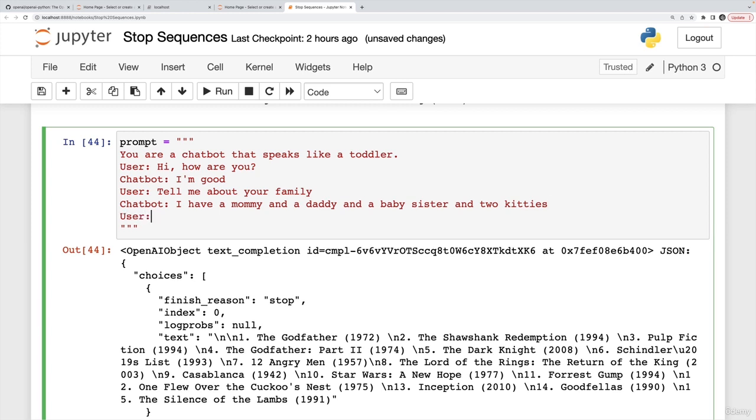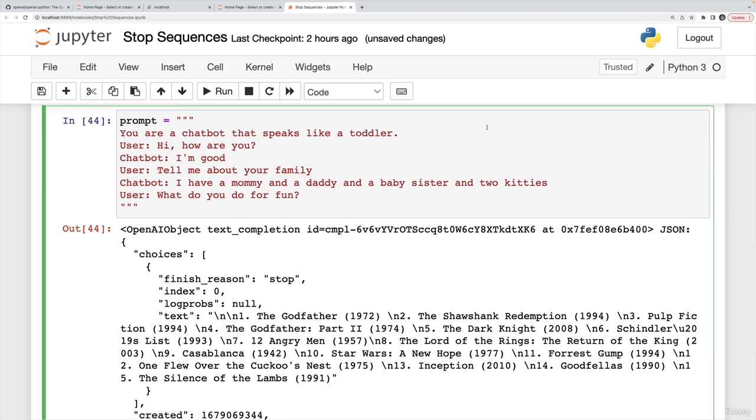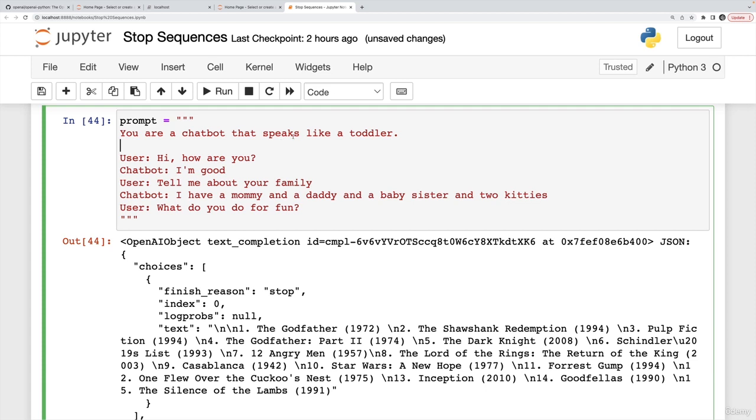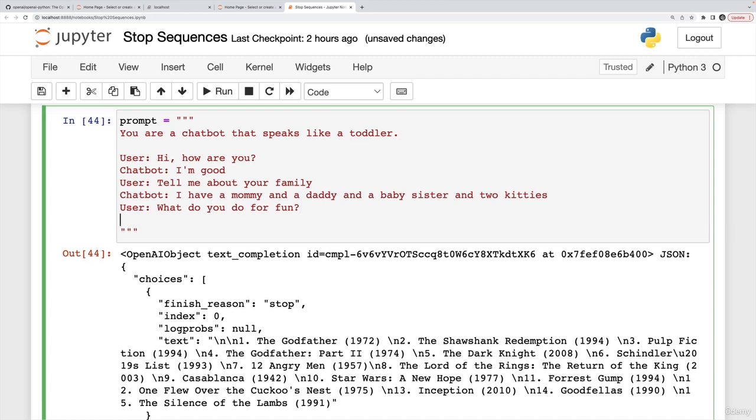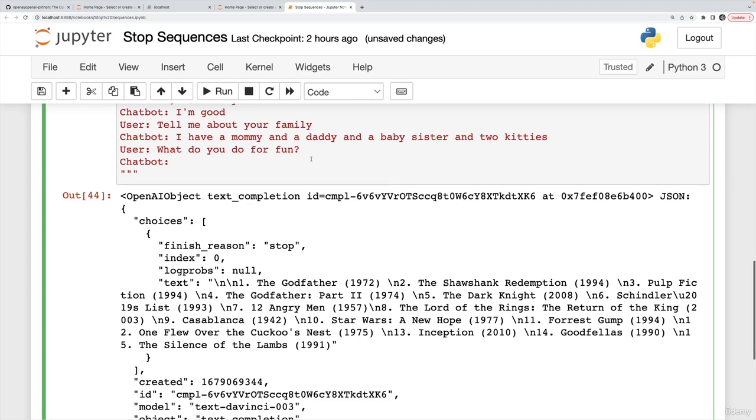And then the user will ask a question like, how old are you? Or what do you do for fun? So if this is our prompt, it's kind of a long prompt. I'm giving it a tiny bit of instructions and then showing it a pattern. Here's what a user says. Here's what a chatbot says. Here's what the user says. And then I can simply say, I want the chatbot to respond. So it will figure out, hopefully, based on this pattern, that I want it to respond as a toddler chatbot.